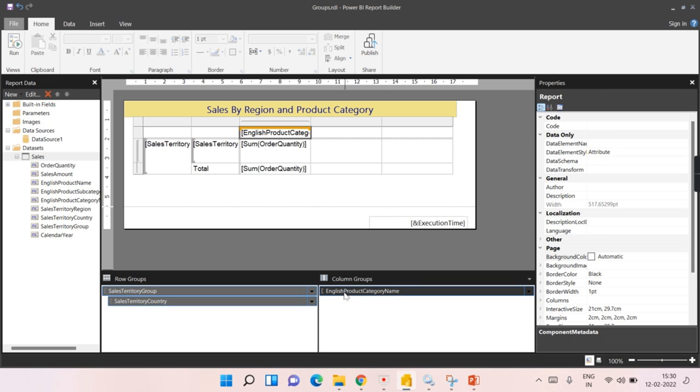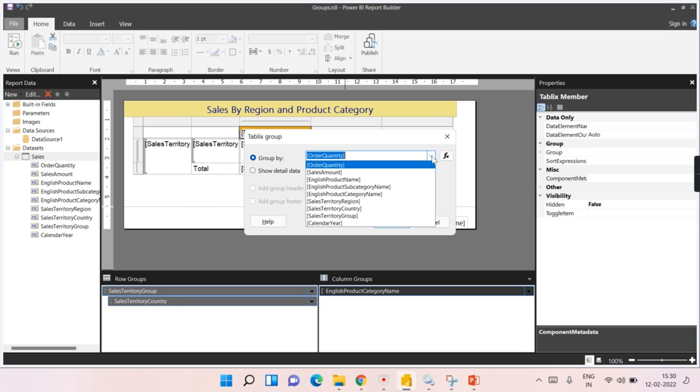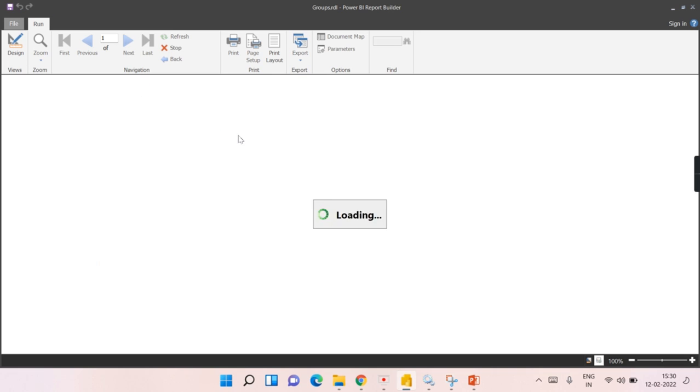Now in this I will again add some kind of child group here. Let us try to add it. I will add over here like a child group. I will say, instead of product category, calendar year, okay, for each year how much it has appeared. So this is the child group. Let us try to see how it looks now.